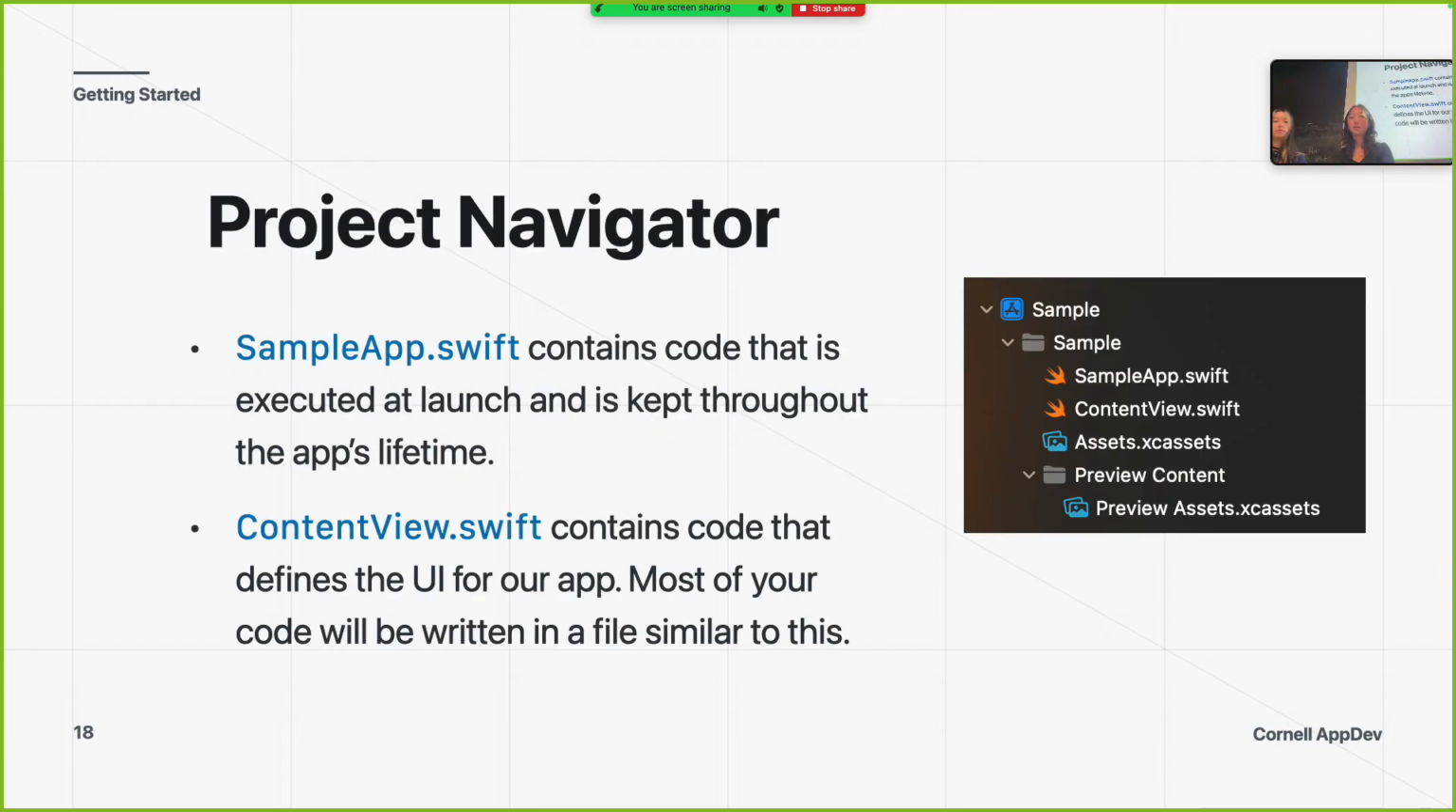There are really two main files. The first one is sample app.swift, and that contains the code that's executed at launch and is kept throughout the app's lifetime. In UIKit, you had, I think, app delegate and scene delegate, but it essentially just tells Swift where an app's entry point is. In this case, for SwiftUI, it's just the name of your app plus the word app.swift. The second file is contentview.swift, which contains the code that defines the UI for most of our app, and is most likely where most of your code is going to go. If you click into sample app.swift, all you'll see is that it calls content view within it.